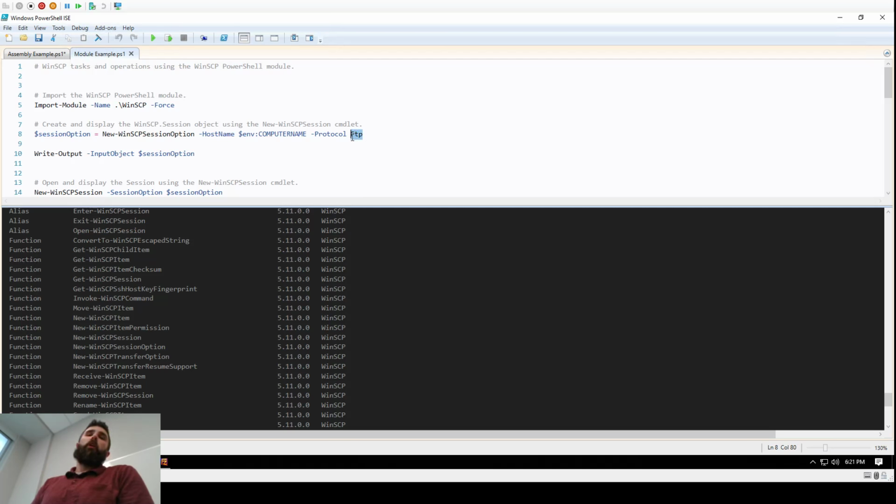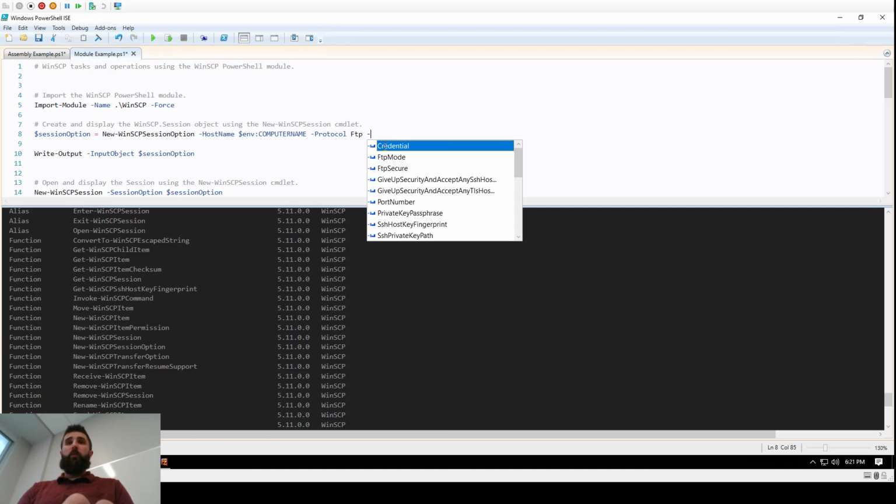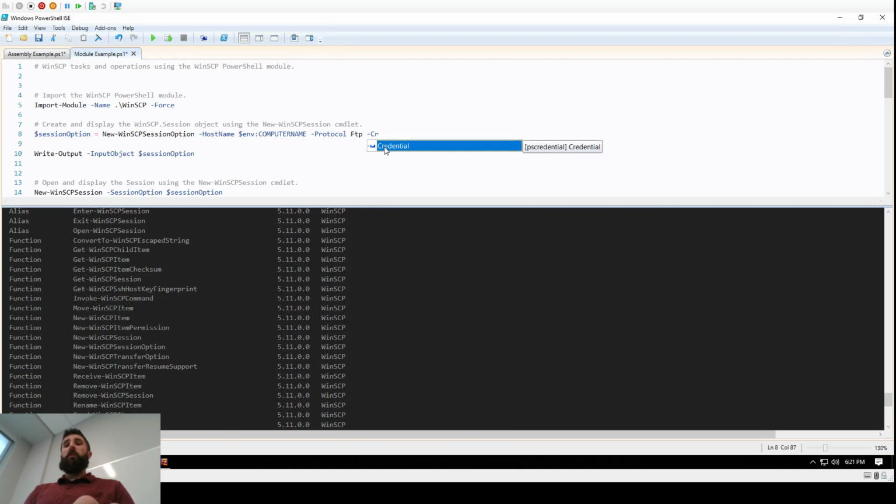And we're going to do protocol FTP. I have a lot of defaults set up, so you don't have to specify that anonymous credential because it's going to use that by default unless you were to use the credential parameter. So then that's where you would pass your credential object to it. Go ahead and build that.